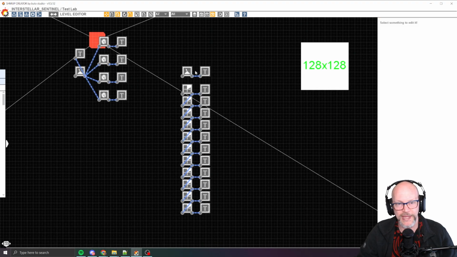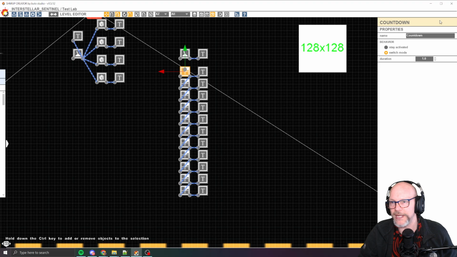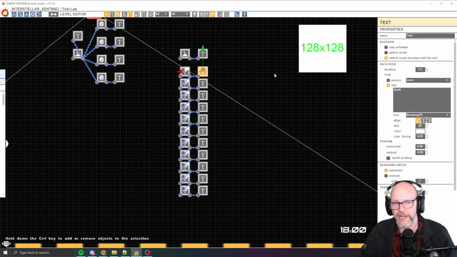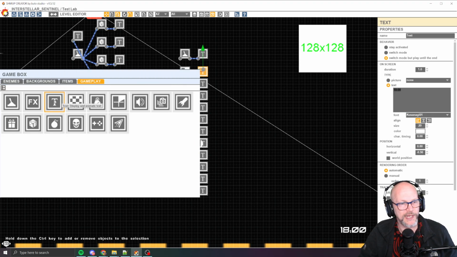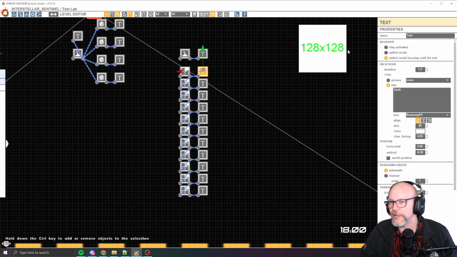All right, so I got that piece, and then basically all it is, I set up a countdown. Countdown is set to switch mode. Duration is set to 1 second. And then what happens is that after this countdown fires, we have the text here, which is also the text object from your gameplay display and animated text, so from your GameBox gameplay objects. And here we have this set to switch mode, but play until the end. Duration is set to 1 second. We're just using text here, and then you put in your text for the timer, and then you can configure all these as you would expect normally.